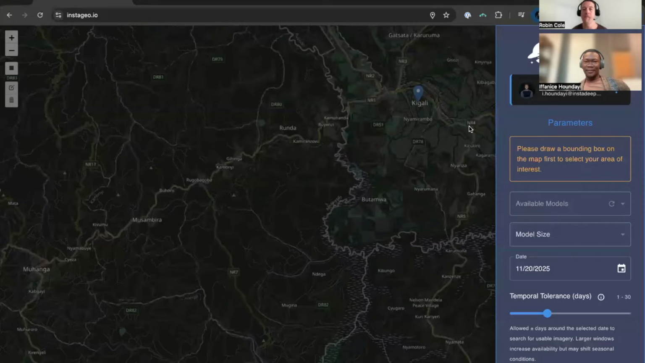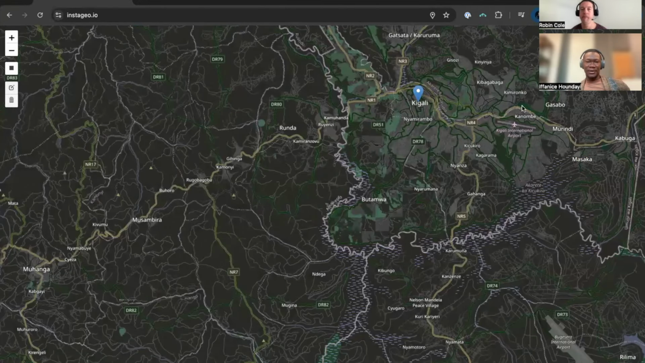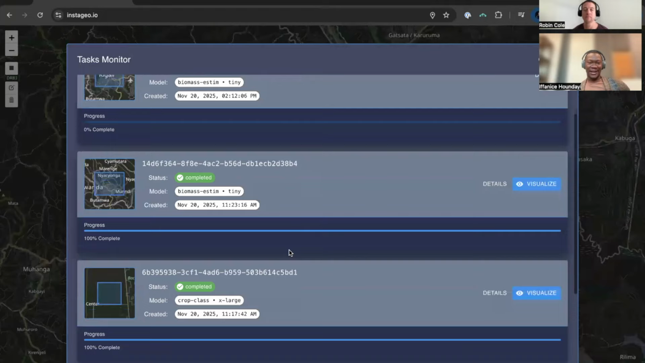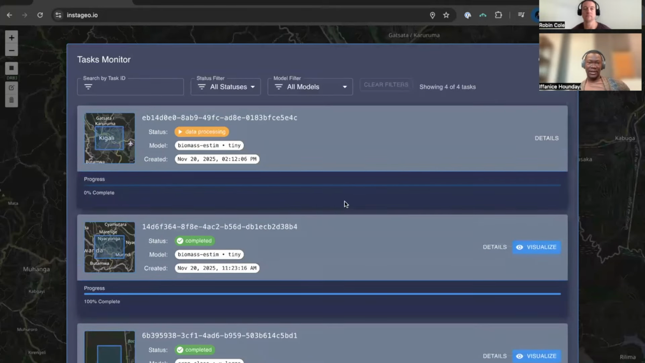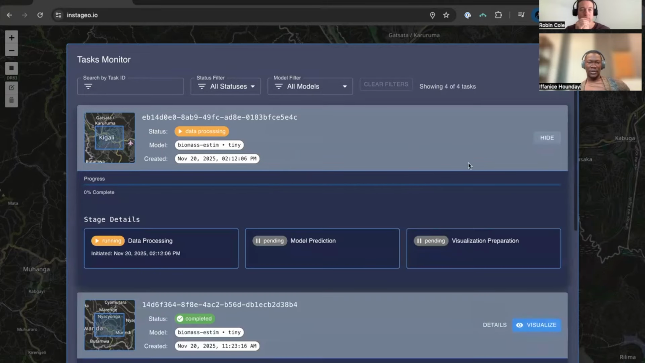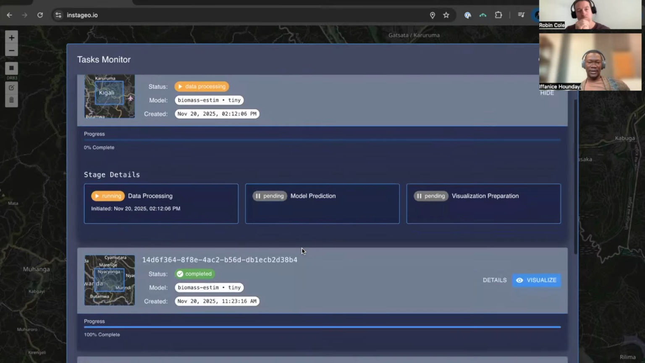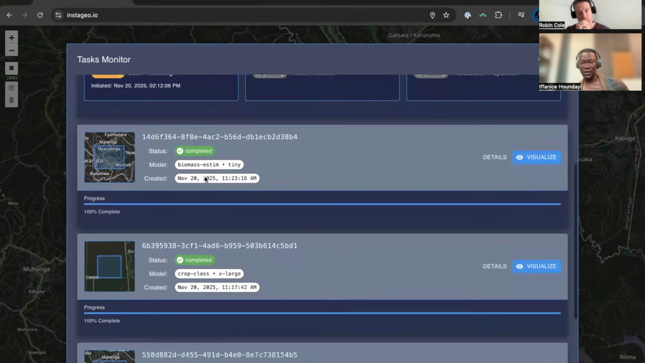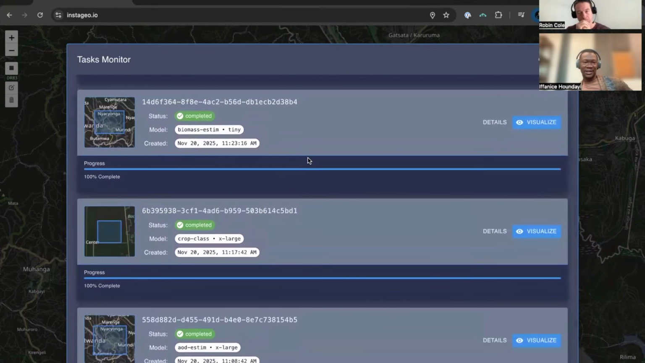All right. So I can go to the task monitor. The task monitor shows us all the tasks that we ran in the past and also the ones that are currently being run. So here you can see that I have other tasks that were completed, and the one that is currently running is here. It's still at the data processing stage. So you get to see the details. But before the completion of this one, I can already show how a complete task looks like.